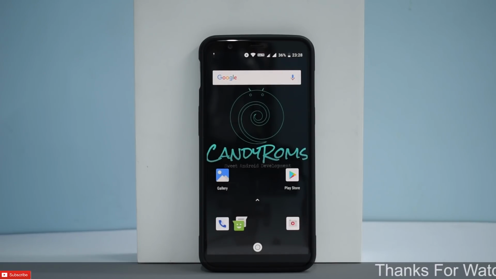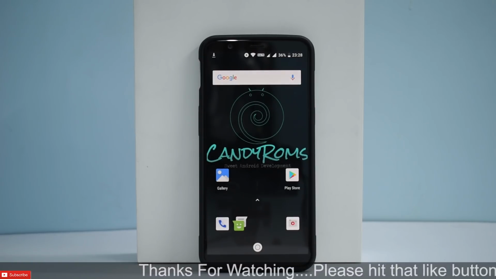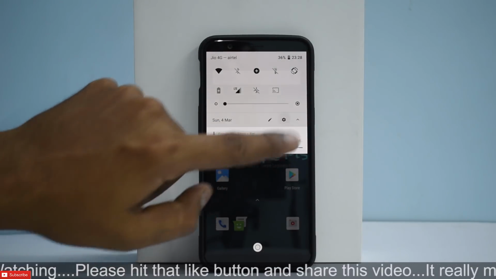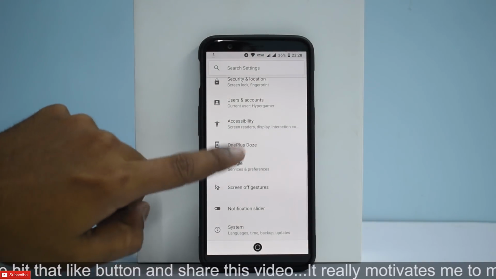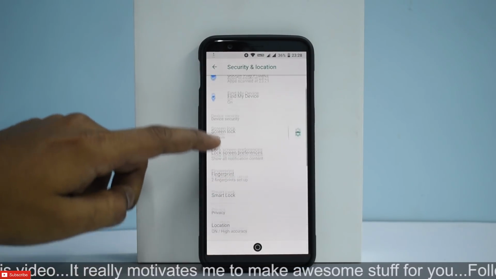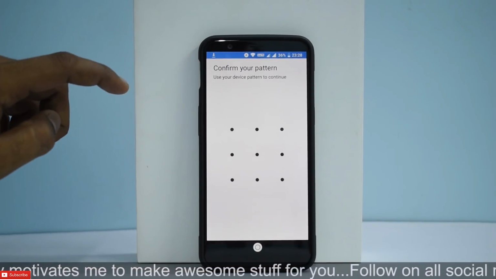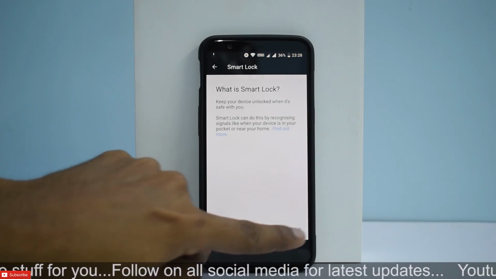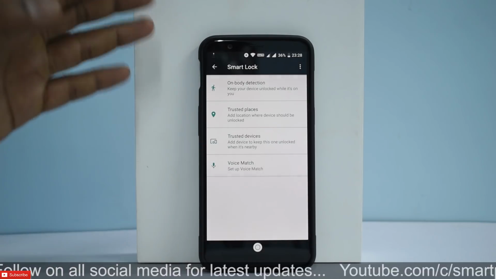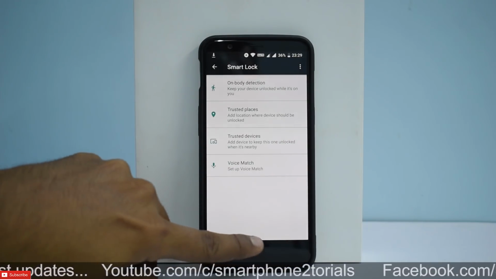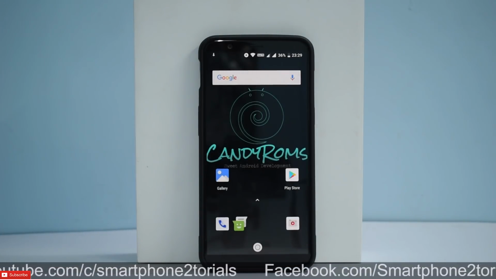So what we will do is we will end this particular video here. This was the install and preview of Candy ROM. Though it is a beta, it looks very, very solid in my experience of around 10 minutes with this particular ROM, which is, I understand, a very, very small time, but then again, I have not had any major issues at all. So if you wish, you can go ahead and give this ROM a try, and you should not have any problem. You have trusted devices, on-body detection, voice match and stuff like that. So all the Google options are also there. You can install Google Apps.